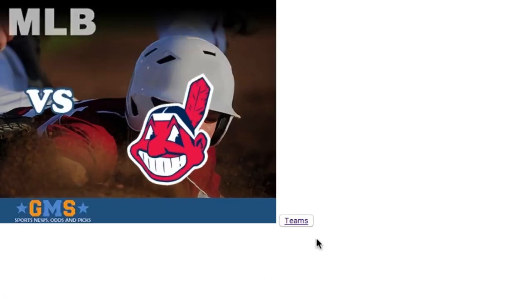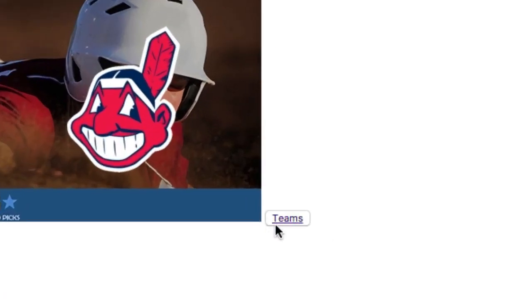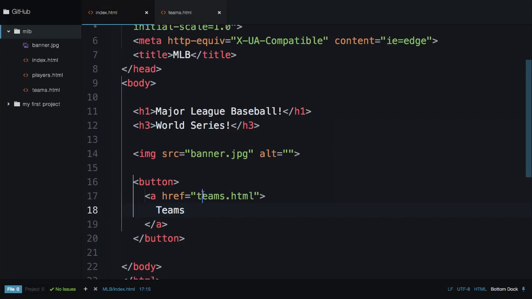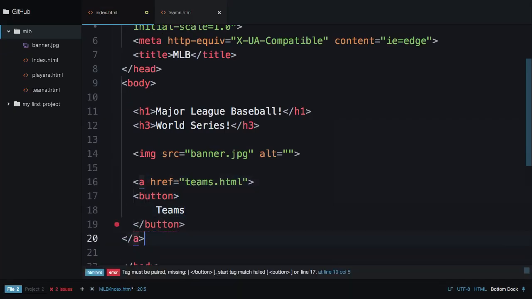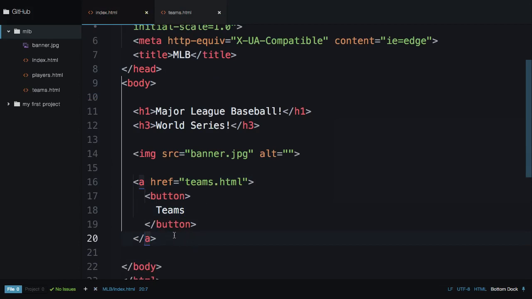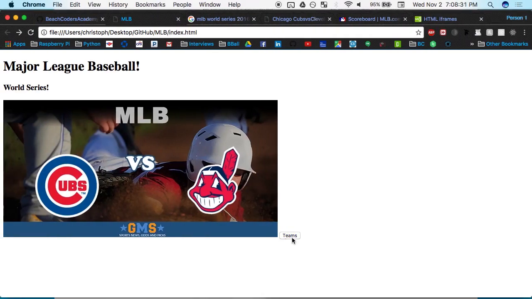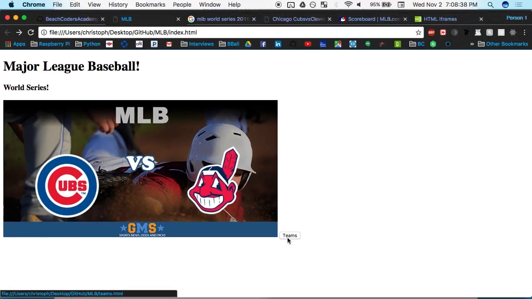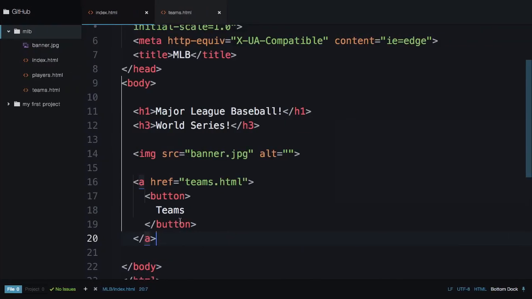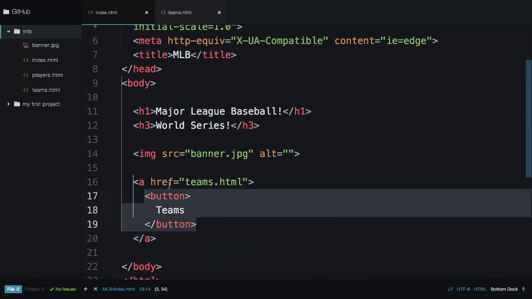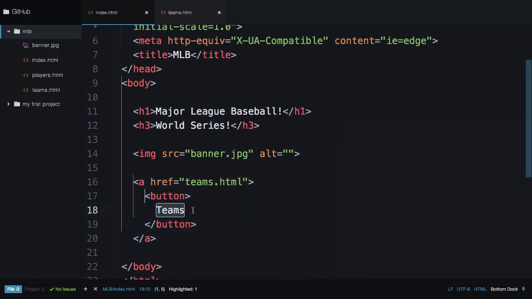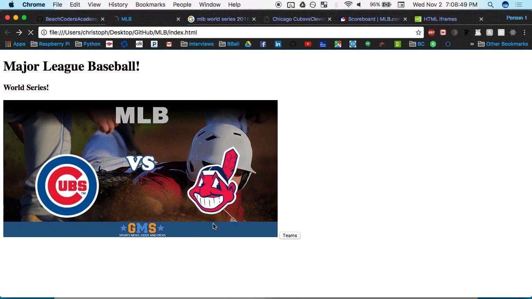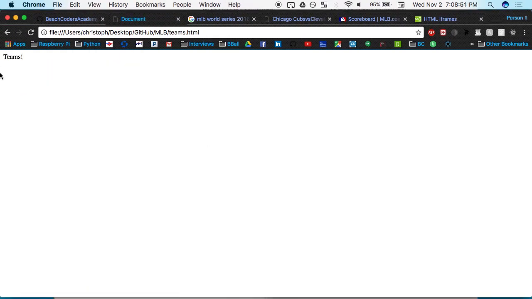Let's see what will happen real quick if I take the A tag and put it outside of the button. For instance, if I take this, move it out, and auto indent, then you see it's a little bit different. You don't have that underlining and it's not blue, right? So it's little subtle differences if you want to make the whole button a link instead of just making the text a link. So now if you click on Teams, then you see we get to the Teams page.